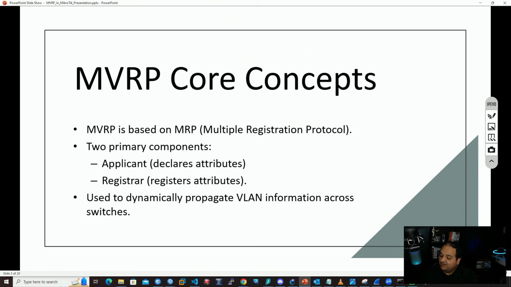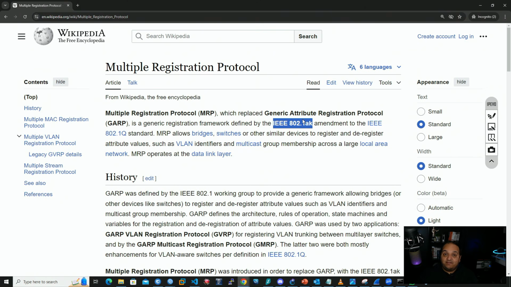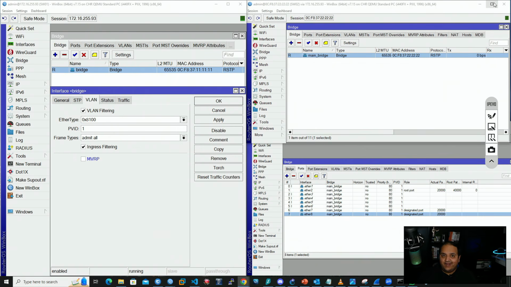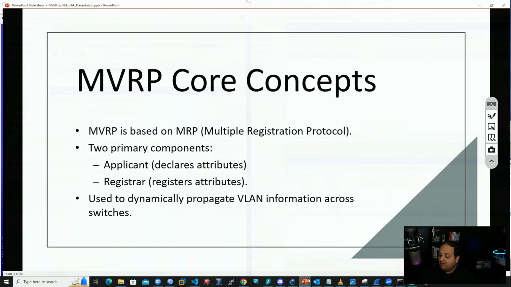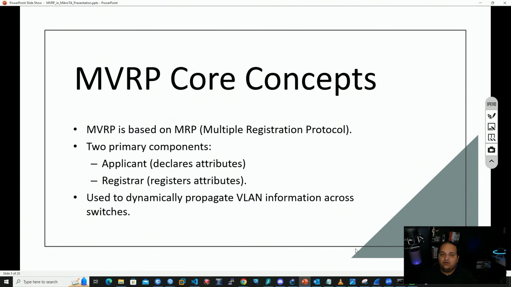So MVRP is based on the Multiple Registration Protocol. It's basically a modification of the 802.1Q standard. If you're interested in going deeper into all the technical ins and outs of this protocol, you can check the IEEE 802.1ak amendment, which is basically a modification of the 802.1Q standard. So we'll cover all the general functionality that you need to know to be able to implement this protocol in your layer 2 network with Mikrotik devices.